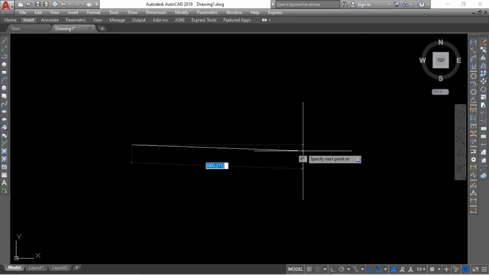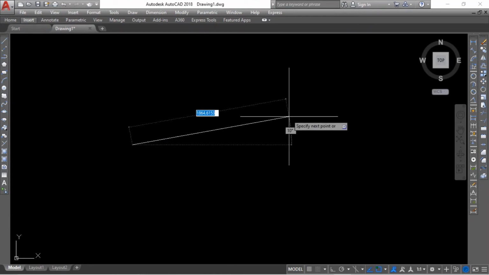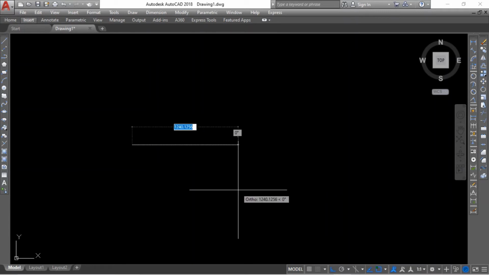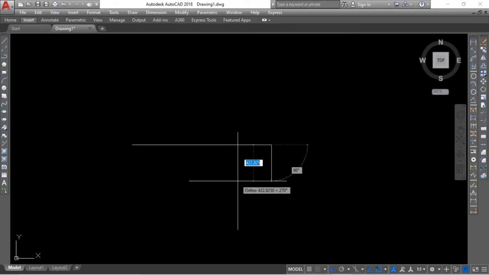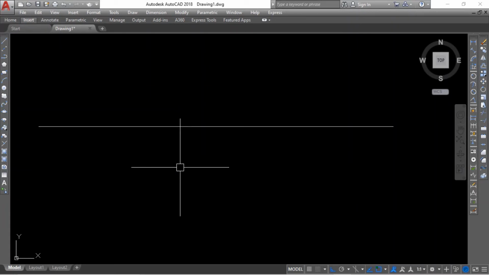You can see the line is not straight. So for drawing a straight line, we have to press F8 to turn on Ortho. When we press F8, the Ortho mode is on, so we can draw a straight line. Now we press Enter, and you can see here is a straight line.